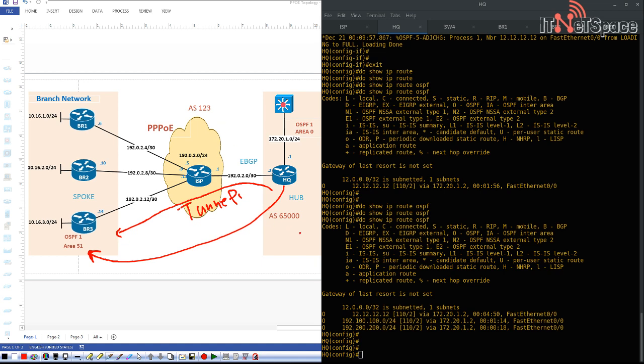I didn't talk about the autonomous system numbers. We are using autonomous system 65000 on the headquarter here. And of course, we are using autonomous system 123 on the ISP right there. We're going to establish a BGP neighbor relationship between them. This one will also send a default route to the headquarter router right here. So the headquarter will know about those networks via BGP, and then we can establish the tunnel interfaces.